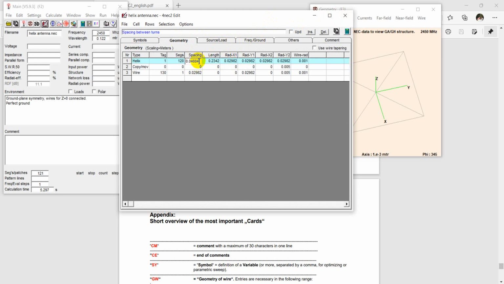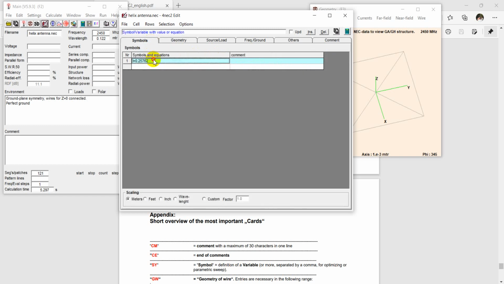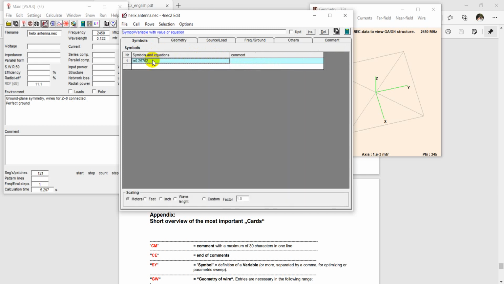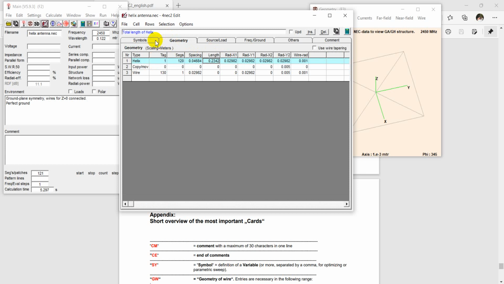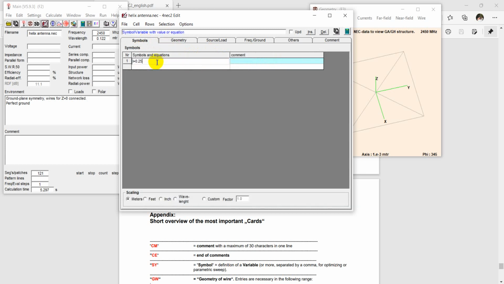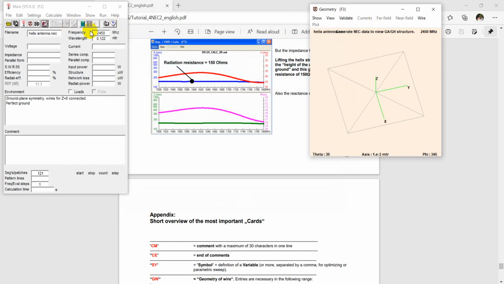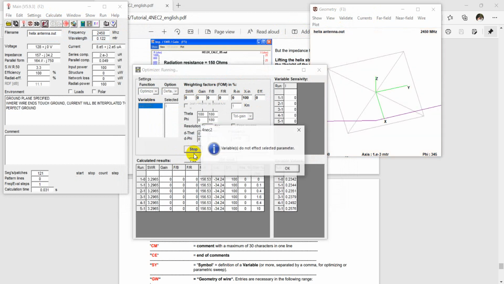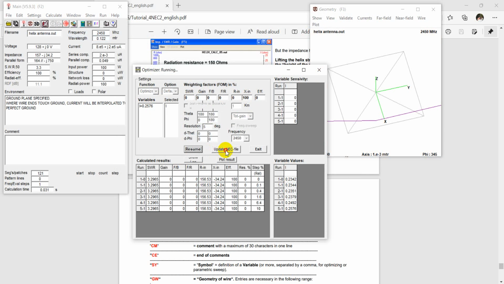If we want to change the frequency to, sorry, I have made a mistake, the length is 2342. Maybe that was my mistake. So if we save that and open the start optimizer option to set the length and start the simulation, what is the effect on the parameter.